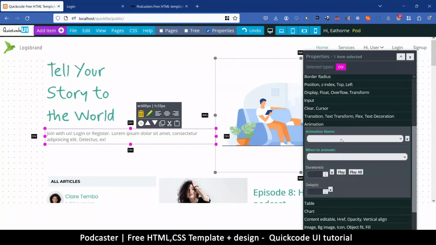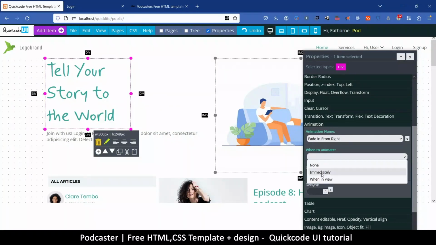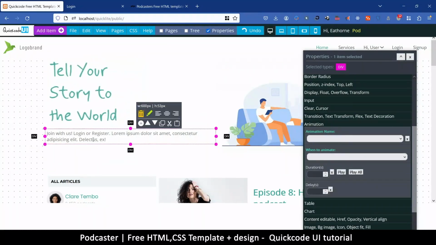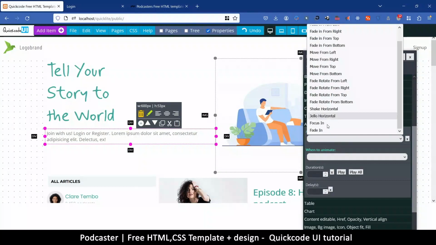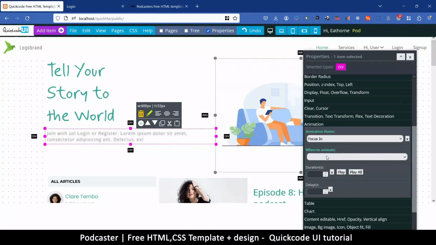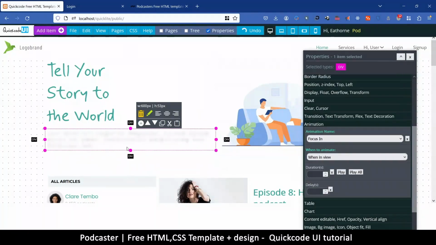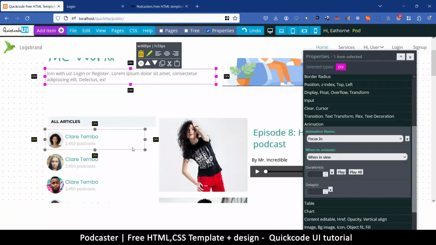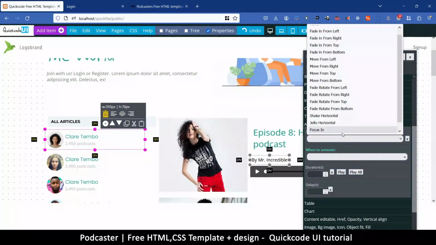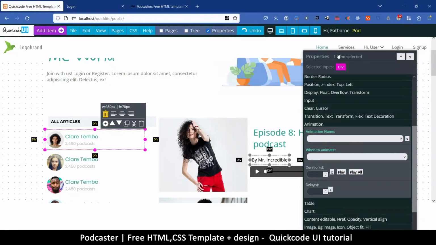This one I use the... Oh, don't forget to put when in view. And this one also, I'll put focus in when in view. These ones, I'll select this and animate fade from bottom when in view.